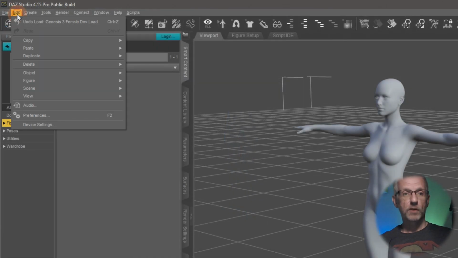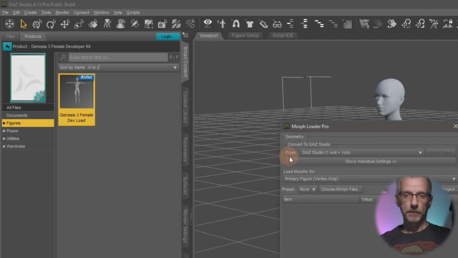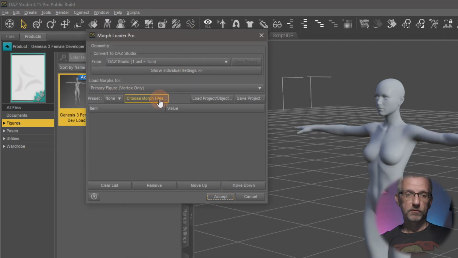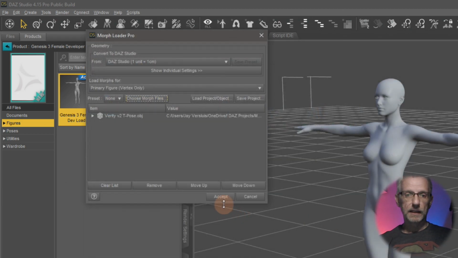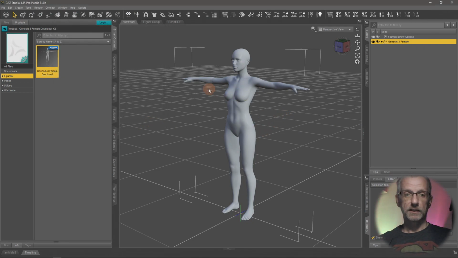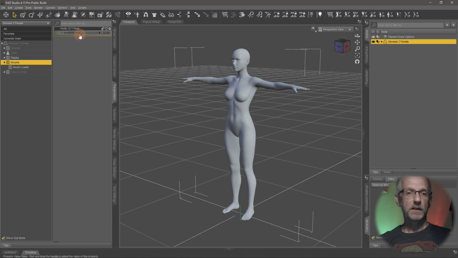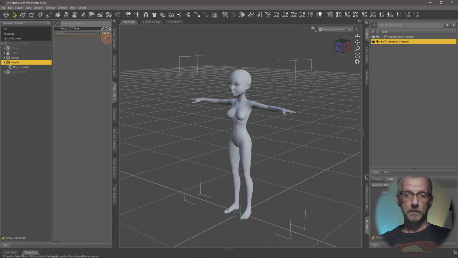I've described that in a previous video. We just go up to Edit, Object, Morph Loader Pro, where I will go and find my morph, which is this one here. It's a stylized kind of cartoon morph. It looks very different than the regular Genesis figure. So with the figure selected under Parameters, I can find my morph and dial it in. So it looks decidedly different.